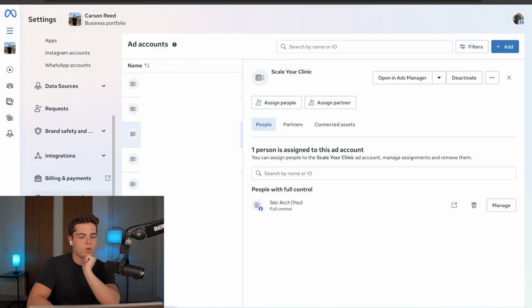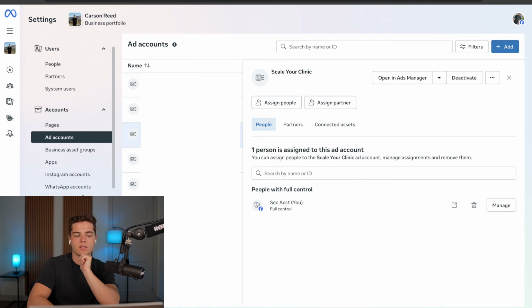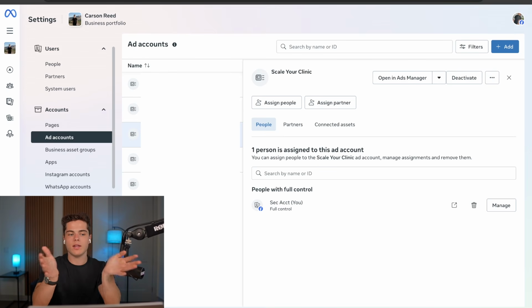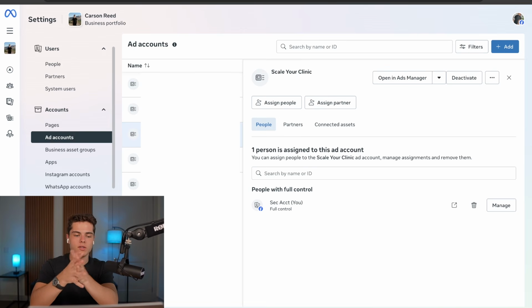All right, so we're gonna go down to, and if you guys don't know what a pixel is, by the way, it's essentially the little piece of code that tracks if the ad is getting leads or if it's not, and it tells that to the ads manager in the algorithm. So then it goes out and finds more of the right people, because you're sending people to an external platform, which was the landing page I just showed you guys.